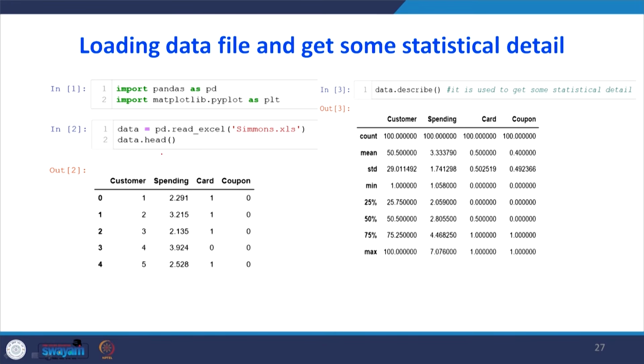With data.head, we came to know there is spending as one independent variable, then card and coupon. The first one is data.describe, to get an idea about the details of each variable. Customer has no meaning here. For spending, you see there are 100 values, the mean is 3.3, and the standard deviation is this one. Since card is a categorical variable, there is no meaning for the mean or standard deviation. So, it is not applicable.